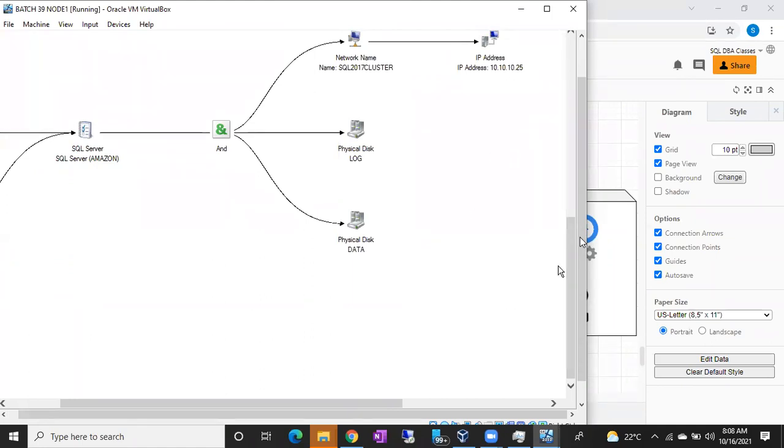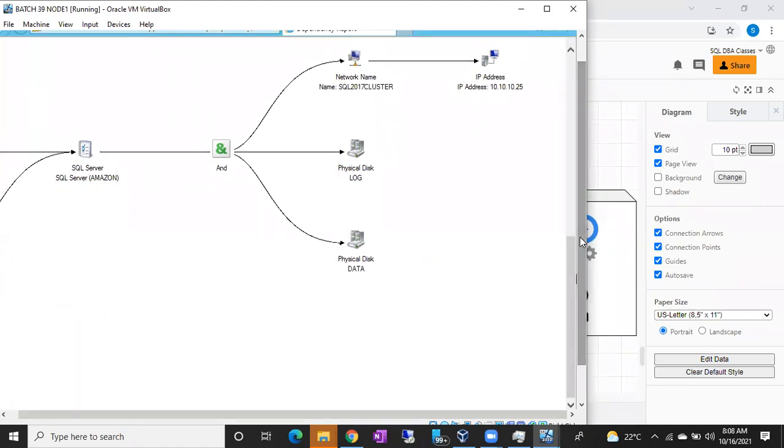Now tell me in what way they will come online, guys. First, which resource will come online? In reverse way. Which resource will come online first? IP address is first. IP address, very good. Then network name, in reverse way, it will come online on the other node.